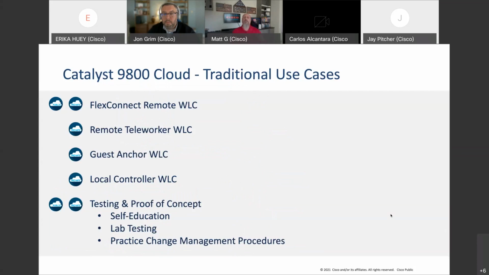So where would someone like yourselves use this type of technology? Some of the traditional use cases that we see our customers using this would be our FlexConnect remote wireless LAN controller. That was where we spent a couple of minutes talking about the different deployment models just a few seconds ago. Again, this can be utilized in public and private cloud.